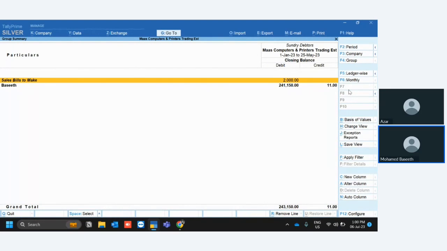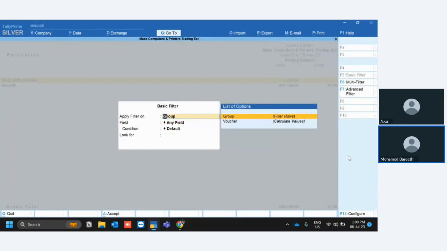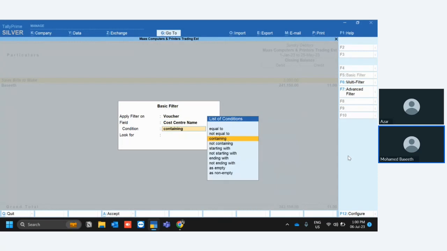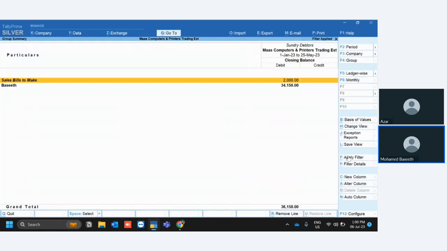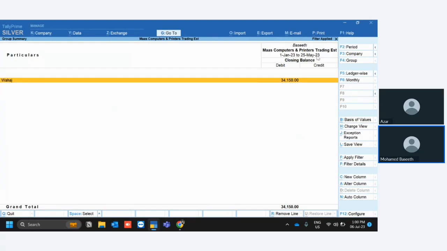Here we are going to apply a filter. Now I'm going to choose voucher, and then this will be the cost center name. Let's say the salesman name is Ahmed. Now it is preparing here, and with the filter applied for Ahmed, I am able to see this client having 34,150, which is the total outstanding here.